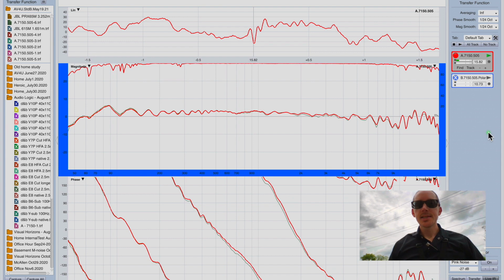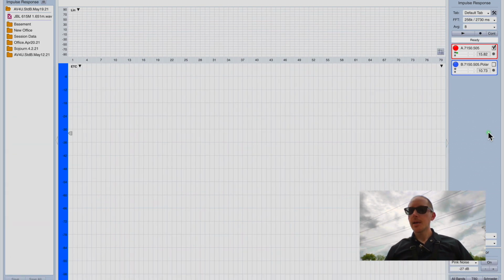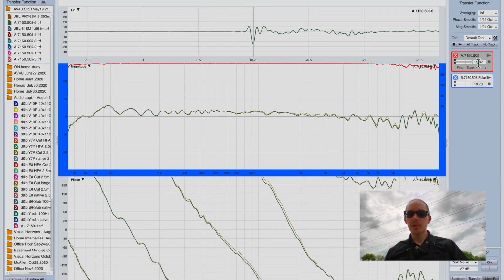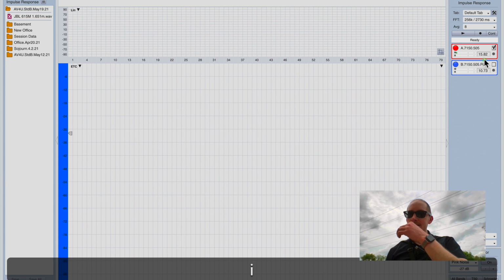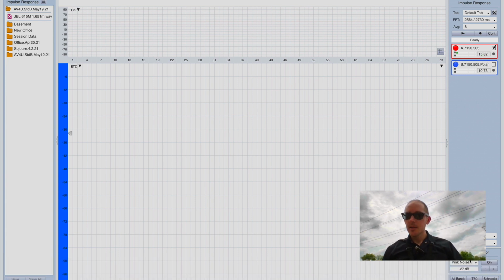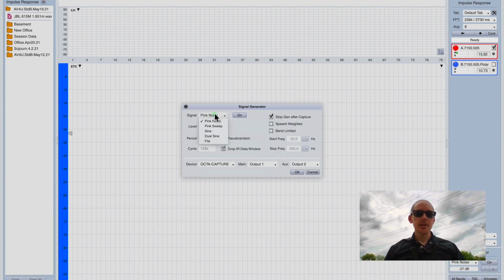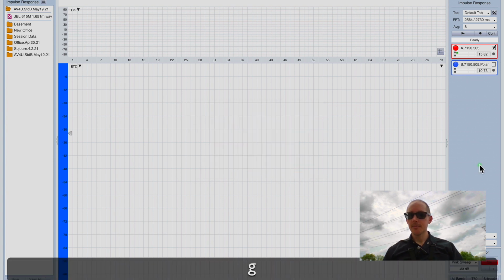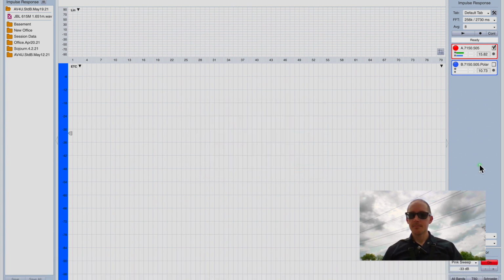Since I already have everything set up, why don't I go ahead and record the impulse response as well? So I'm over here in the impulse response. Let me just double check that the delay is correct. 15.82, impulse response, 15.82, great. So I'll just change my signal generator to pink sweep. I'm gonna turn it down so I don't destroy my ears. Let me just check the signal generator. Yep, it's pretty loud, okay.